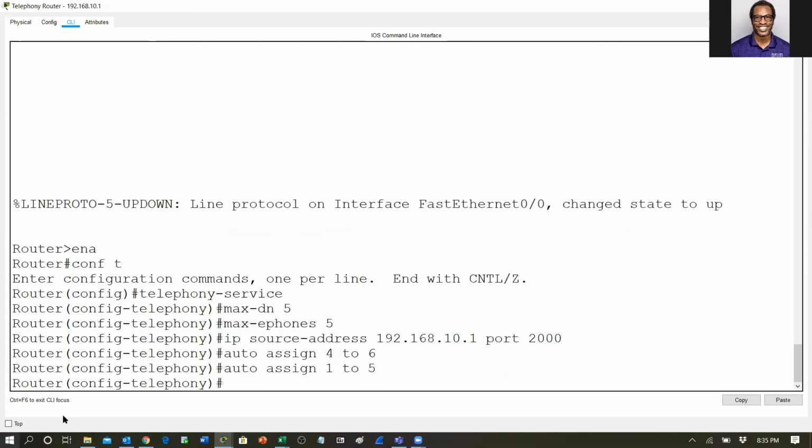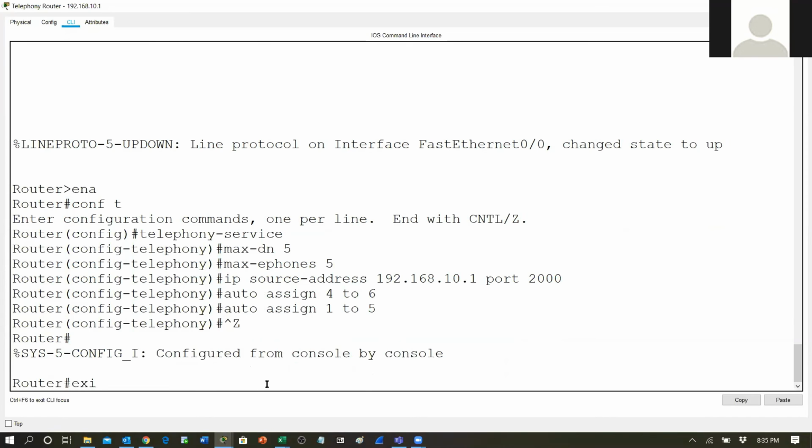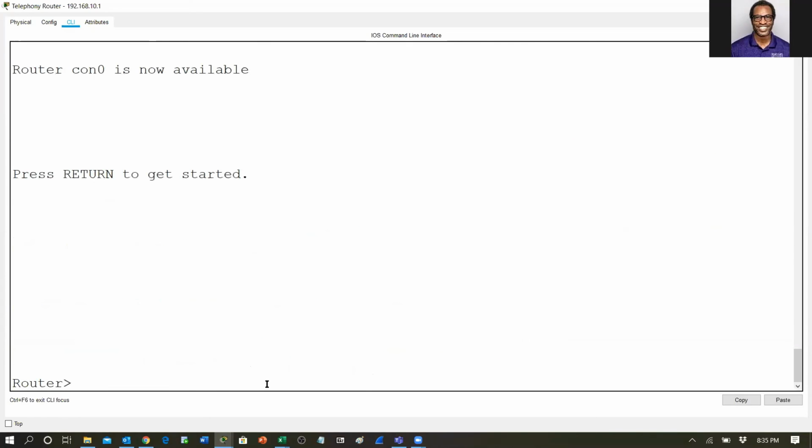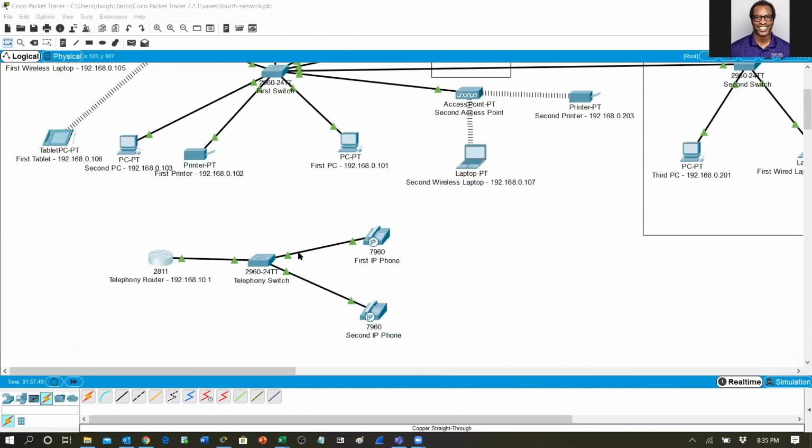So now our router is all ready. You Control Z, get out of there. You can even exit all the way out to the base of the router. So that's all we need to do for the router.